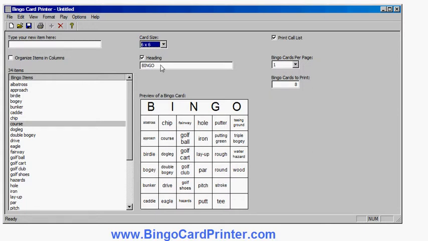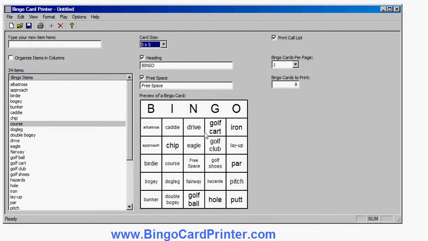You'll notice here that there's some white space because I haven't actually got enough items to fill out a 6x6 or a 7x7 bingo card. So what I'll do is I'll go back to 5x5 so that the card is full. I can also turn on or off the heading of the bingo card. I could change the word from bingo to something else, and choose whether or not to have that free space square in the middle of the bingo card. Again, I could change the text of it.